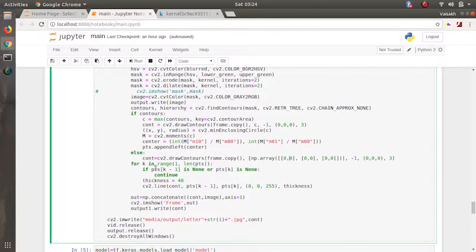And then for k in range of 1 to length of points, this is done to traverse through all the points which we have identified as the center of the bottle's cap, i.e.